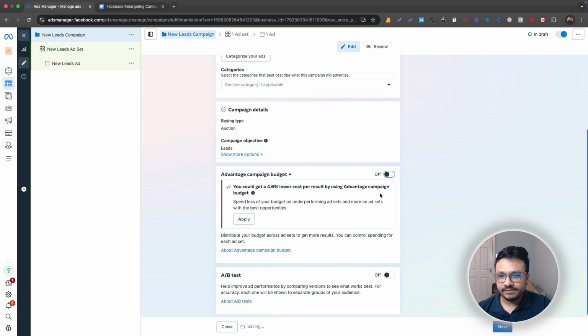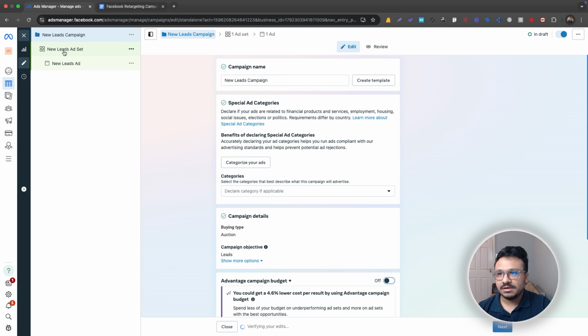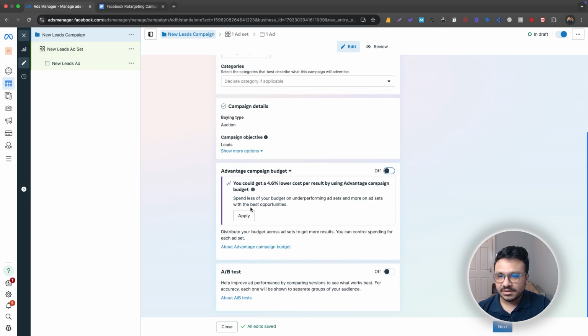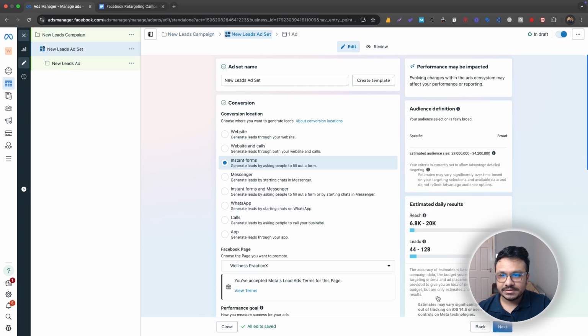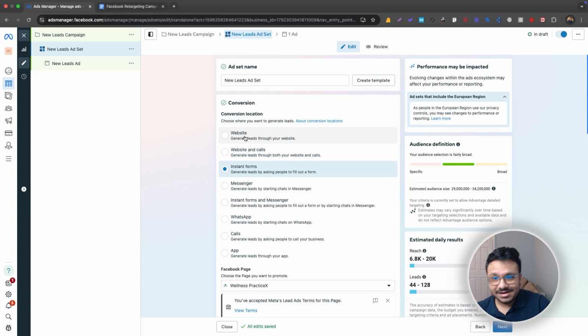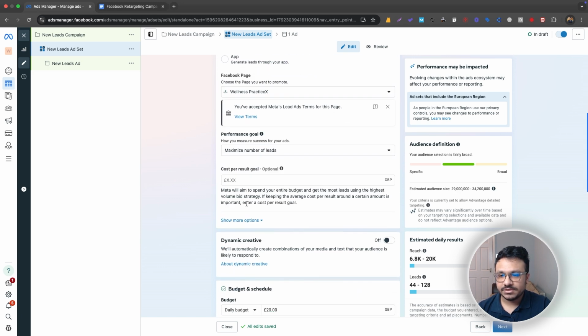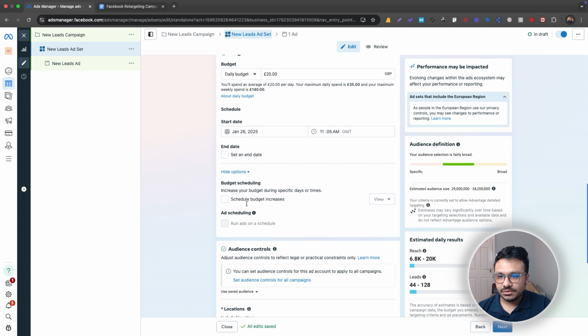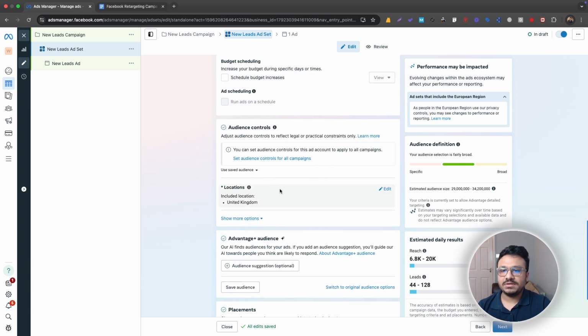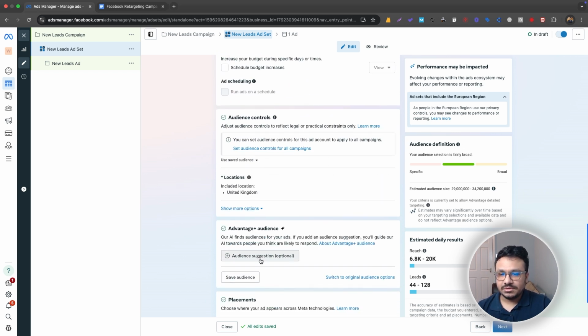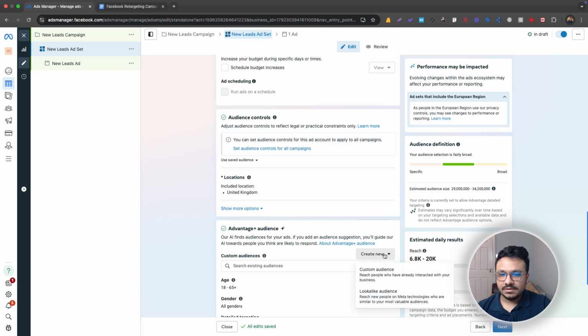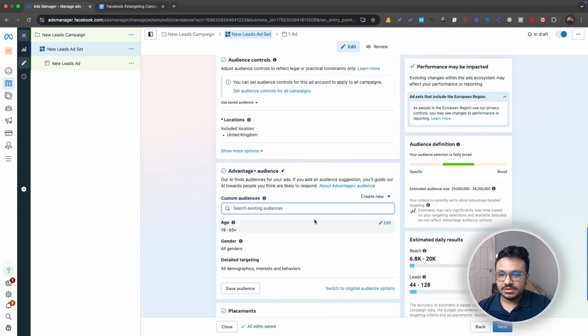You can turn off advantage campaign budget, so you can allocate the budget on the ad set level, but nothing else to do here. So I'll just hit next. And then here, if you have a landing page for generating leads, just select website. If you want to use Facebook's instant forms or lead forms, you can do that by selecting instant forms here. And then what I want to show you is just take care of everything else. And then here, you could just do audience suggestion optional. And then here, you will just search for existing audience.